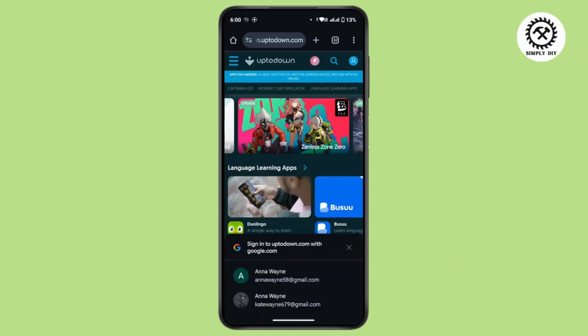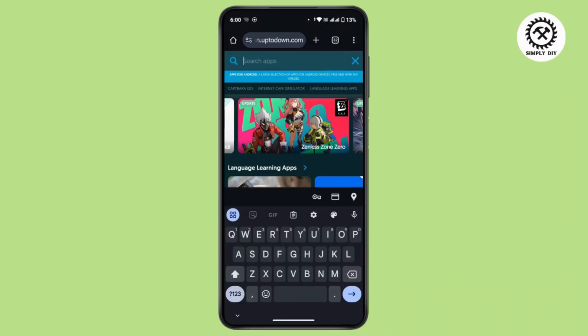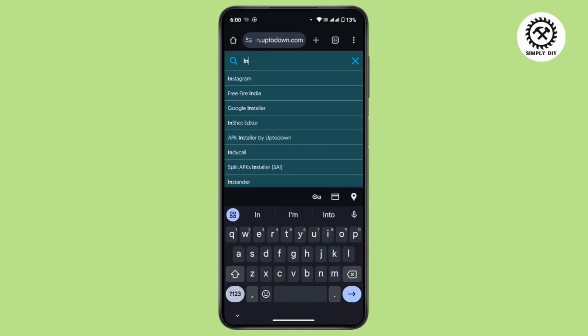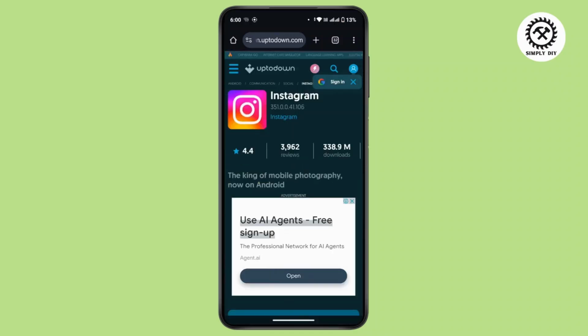Now you will land on the official web page of Uptodown. From here you have to simply search for the application from the search icon at the top right corner. Now search for the application that you would like to download. For example, I would like to download the older version of Instagram, so search for Instagram.